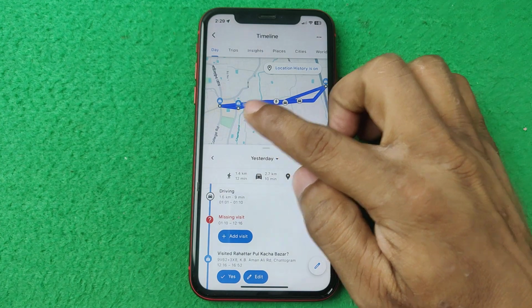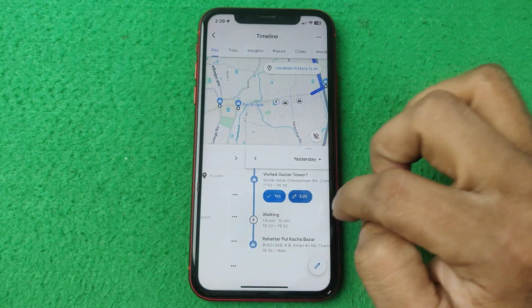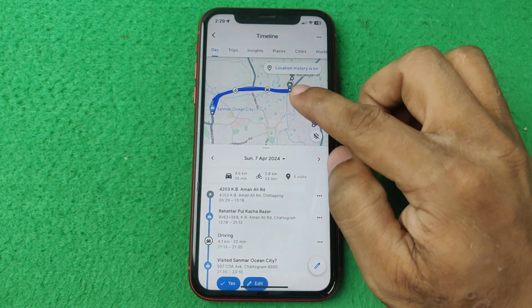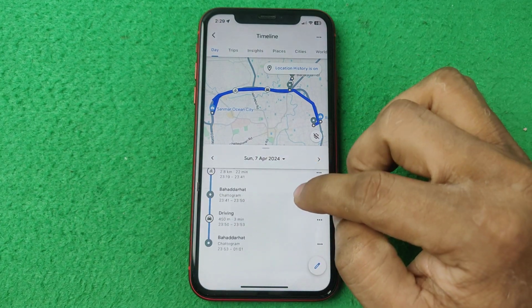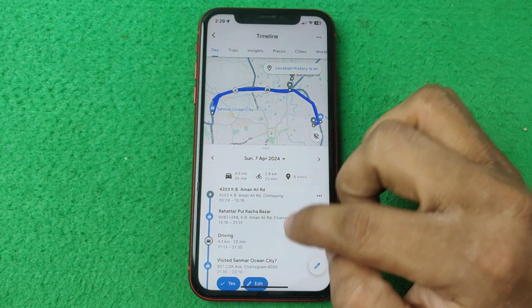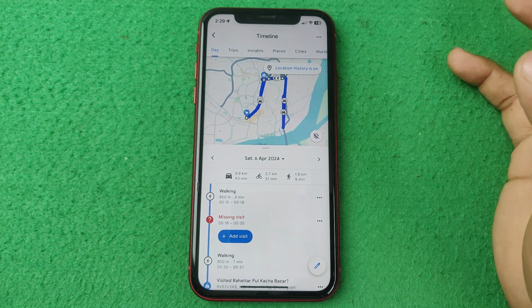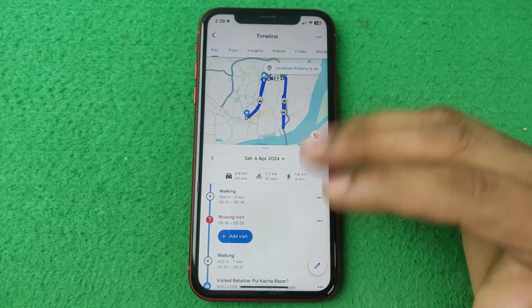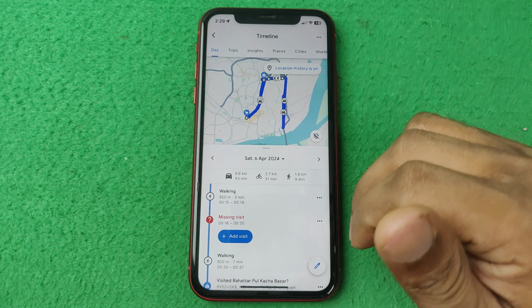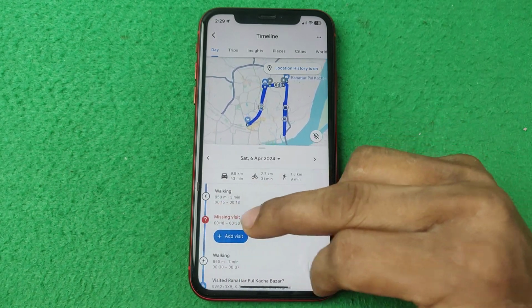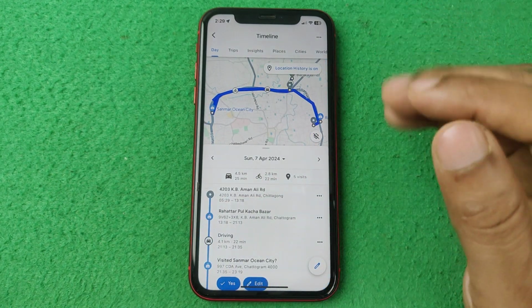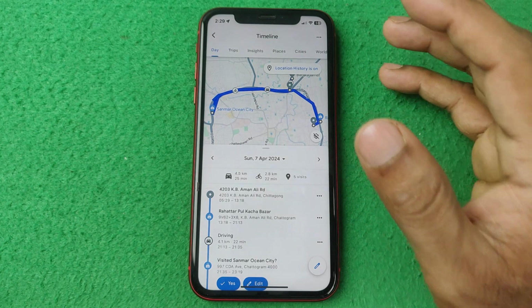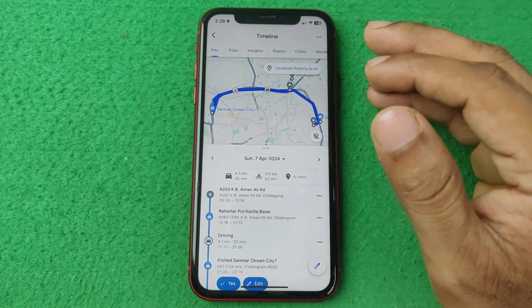I visited that place, and if I swipe again, it's also showing that day's history of where I went. If I swipe again, it's showing all the day's history. So that way you can check your Google Maps history. So pretty much that's it.